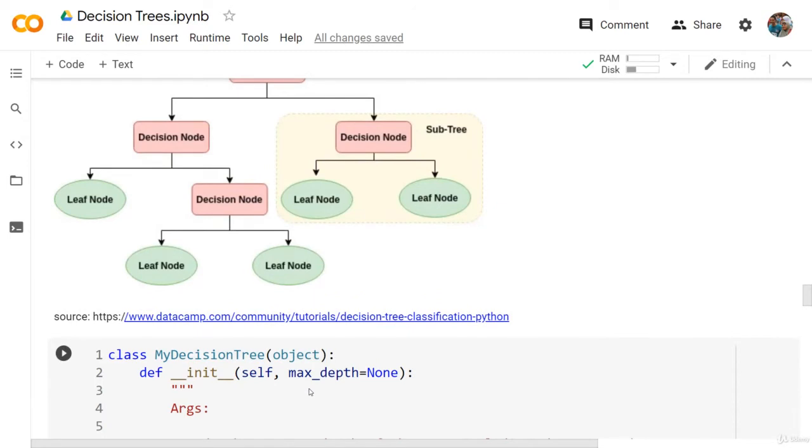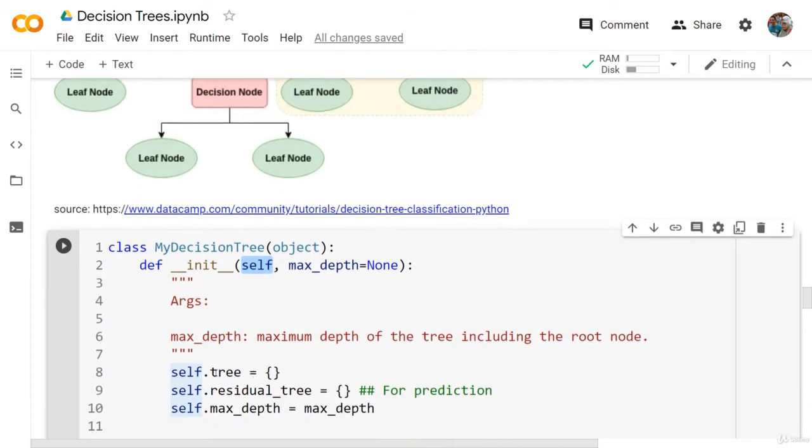Now, let's implement our class. Here we are creating a class and we will call it my decision tree. If you remember from the object-oriented programming section, we said that we need an initialization function. This will set the initial values for all the parameters we have. We have only one parameter called maximum depth, and of course we need the self in order to differentiate the objects from each other. So here we have self.tree equal to an empty decision tree.